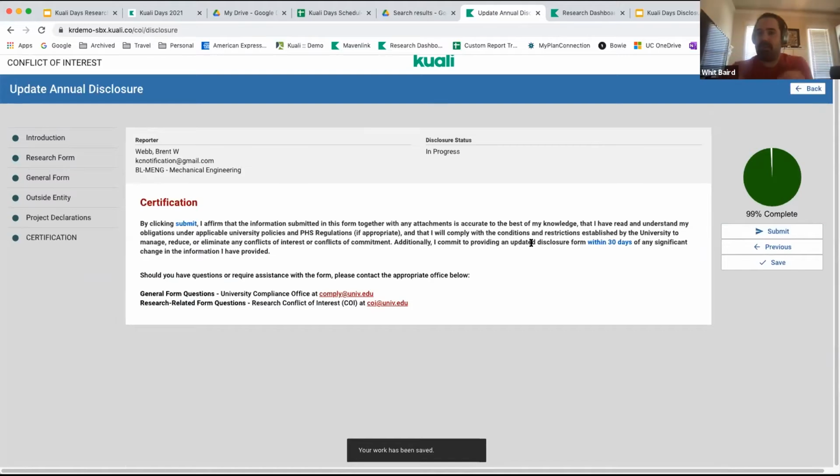And this is just a certification page that we have. It just says by clicking submit, you're acknowledging that you understand all the university policies around conflict of interest, and that you understand everything and that you certify.